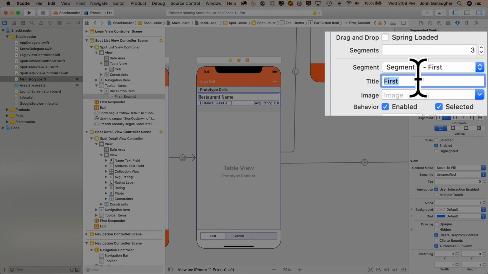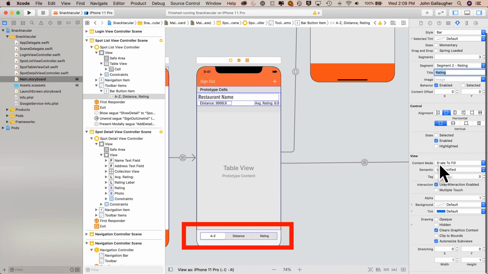Now we can see under that it's showing the first segment, which has got the title first in there. We're going to change that to capital A dash capital Z. We'll use that to represent sorting on the restaurant name in alphabetical order. Press return. Then we're going to select on segment. That's this pull down menu just above the title, and select segment 1. These are 0 indexed, so that's the second segment. And we're going to change that title to distance. Then we'll select segment 2, which is the third segment, and we'll put the title in there for rating. Press return. Now we got our 3 segment buttons.